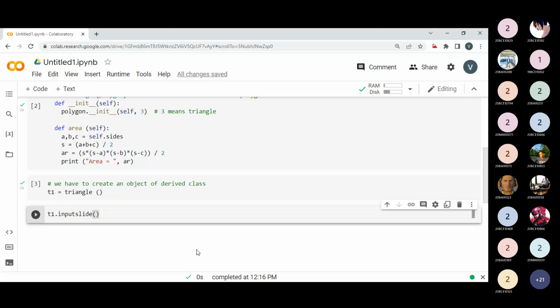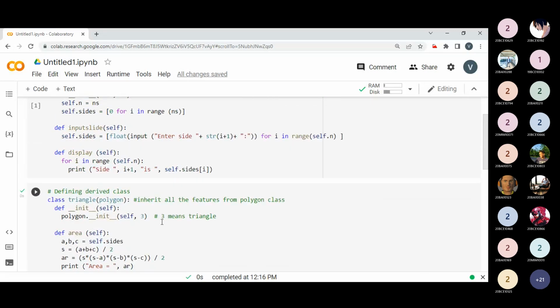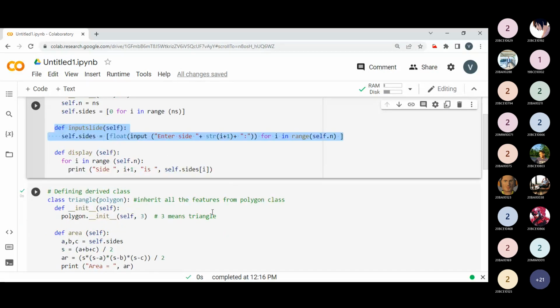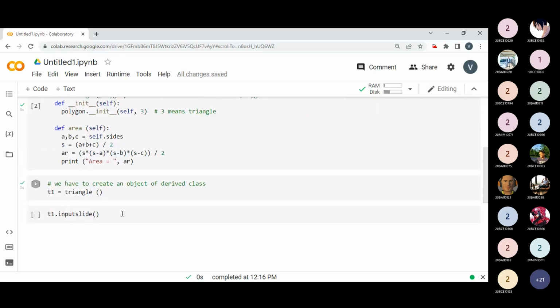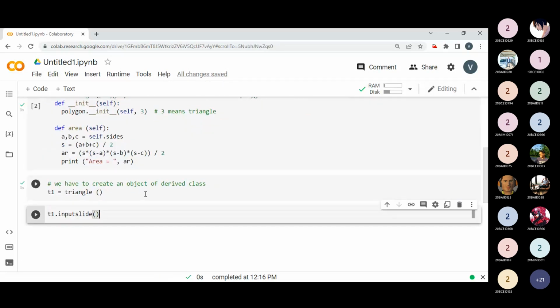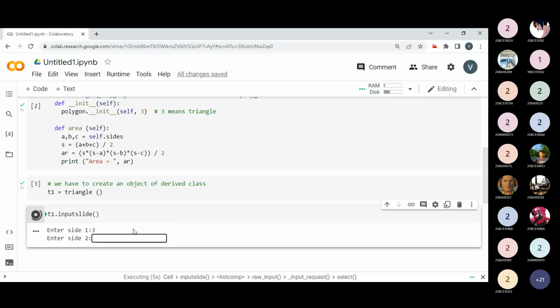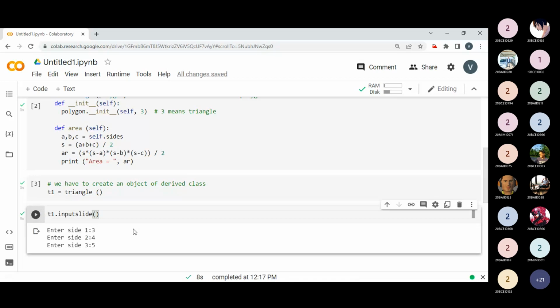Just execute this code, and while executing this code, this function will be invoked, and it will ask us how many sides we want to take. Okay, so that's the point you have to take. Now when I'm executing this code, you can easily check it. In input side, I'm just entering 3, 4, and 5. So why did it take 3? Can anyone tell me right now why it took only 3?